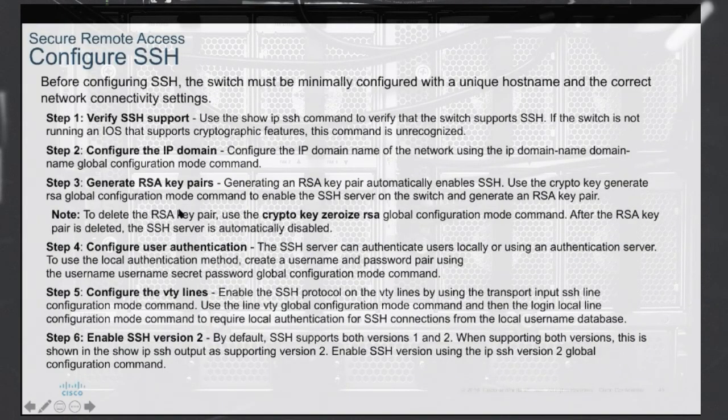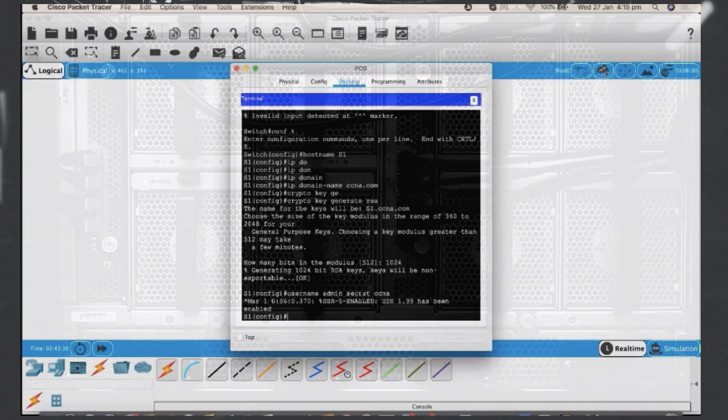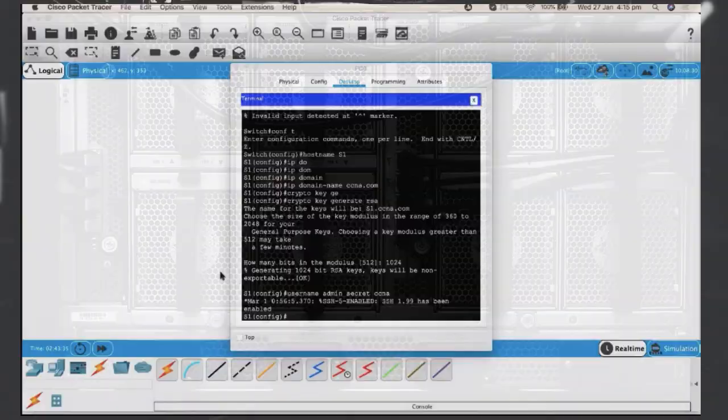So if you want to delete a key pair, if you want to regenerate something, the command is crypto key zeroize rsa. Then you configure the user authentication so that you implement SSH. But before that, SSH is the last part. So user authentication is that you create your username and a password. So for example, username admin, and the password for that is secret, say CCNA. Okay, SSH has been enabled. So once you do this, SSH is enabled.